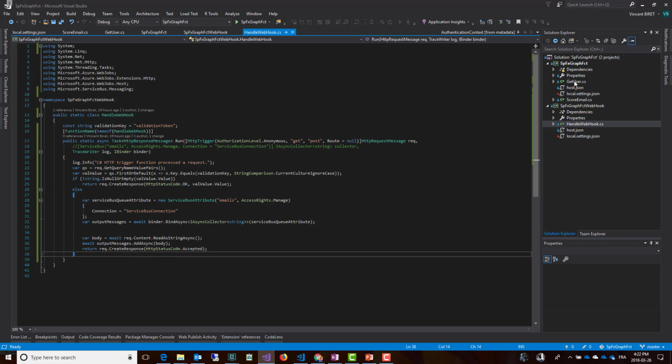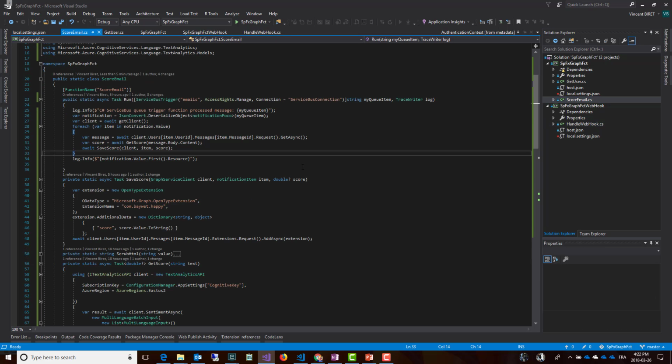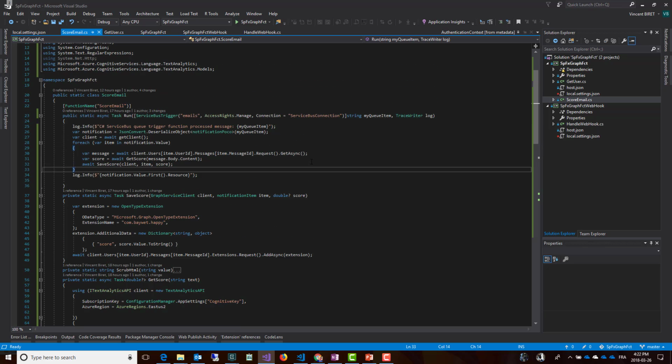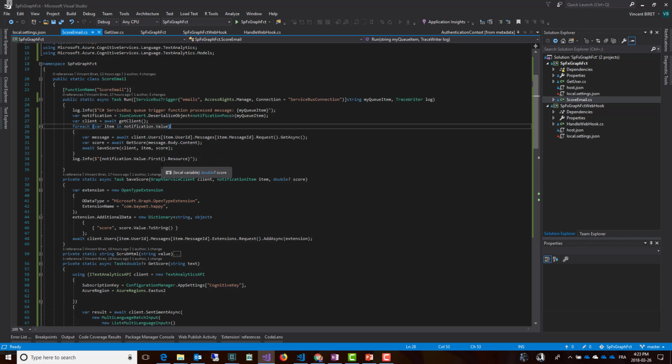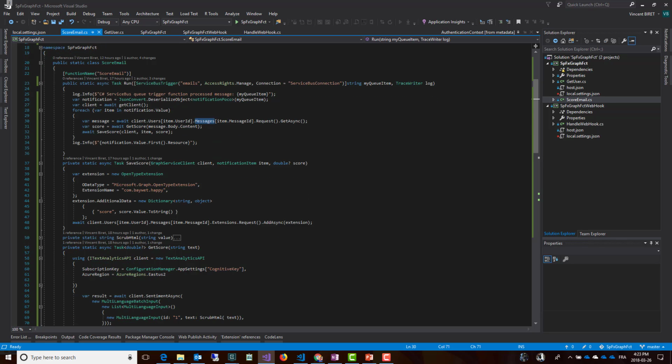The most interesting one in my opinion is the score one here. So keep in mind that all those notifications coming from the webhook are actually passed here with the service bus. And for each of those, what I do is actually get the user, get his messages. So that line of code effectively gives me access to the messaging of the user, and one specific one with that message ID, and I get that.